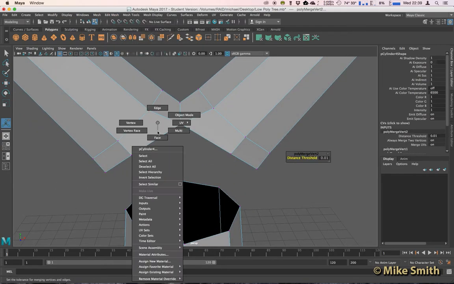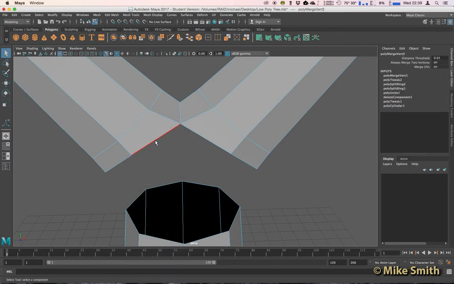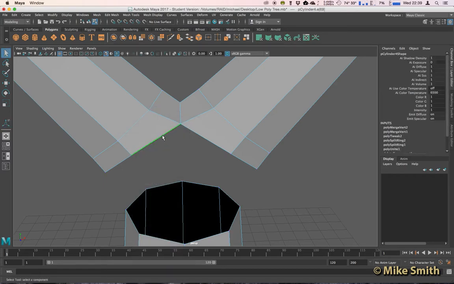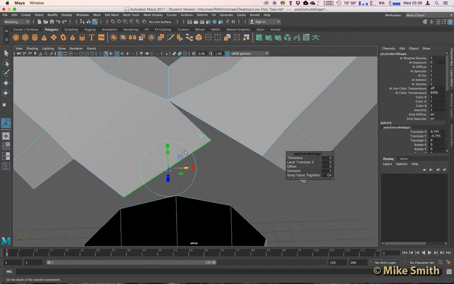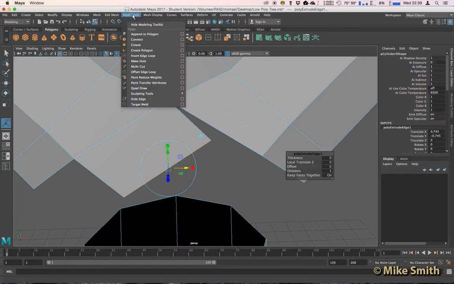Now I'm going to select in Edge Mode just this edge here. Go to Extrude and then Global Mode, and I'm going to extrude this down and just to the right a bit. Try not to overlap anything, just to the right a small amount. And then we're going to go to Mesh Tools, Target Weld.